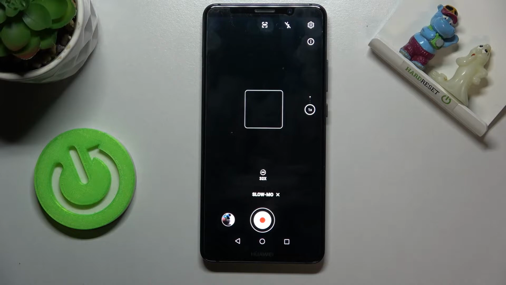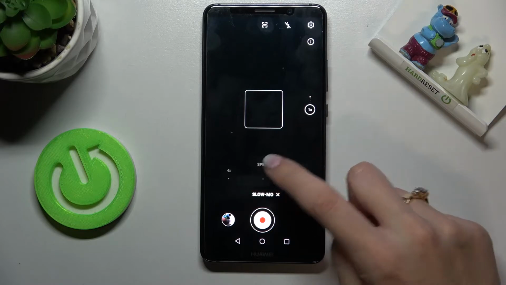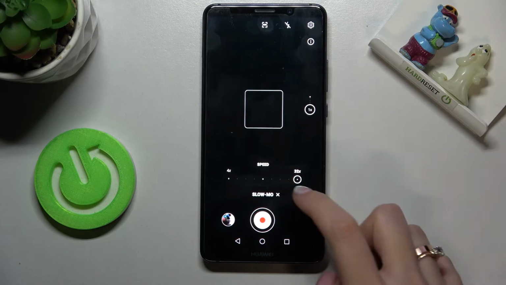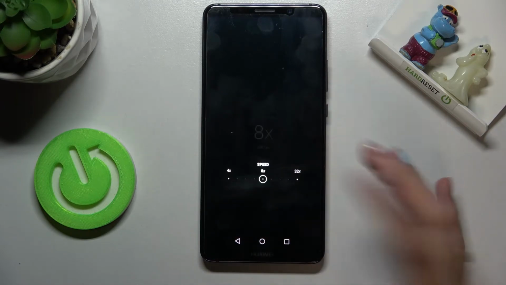Here we are. Now we can start recording our slow motion video by simply tapping on the big center shutter button. To change speed of slow motion, let's move up also to this small center button. When we tap here, we get access to slider with speed. We are in 32, we can pick also 8 and 4, so you can stay on whatever you need.